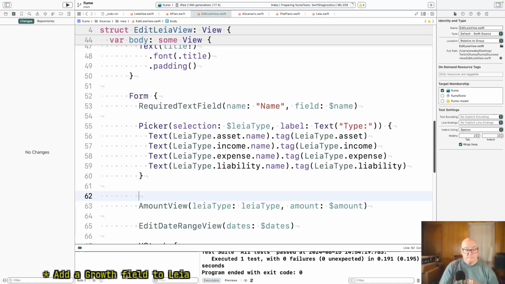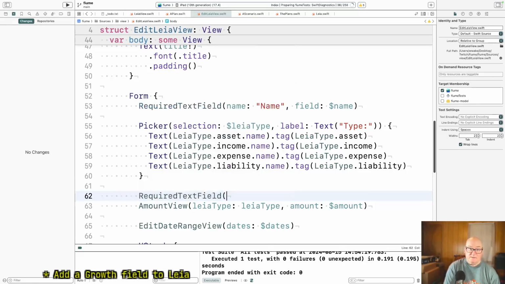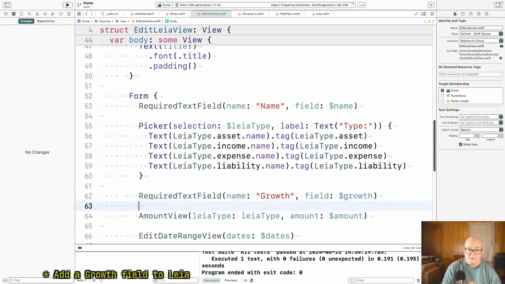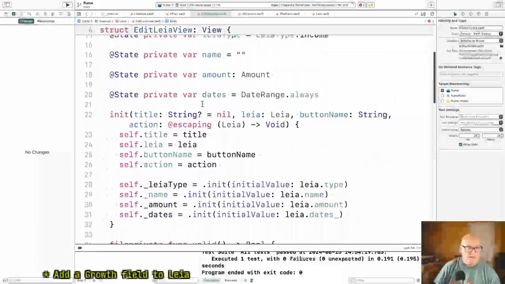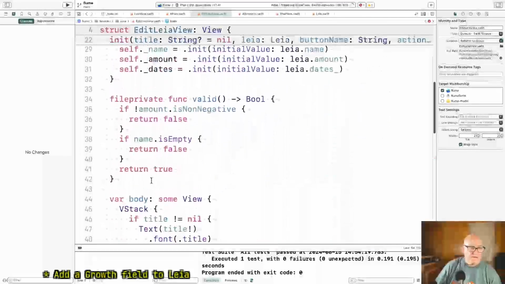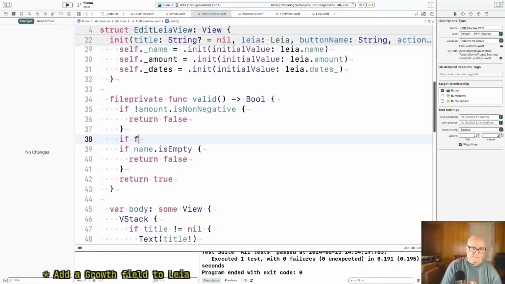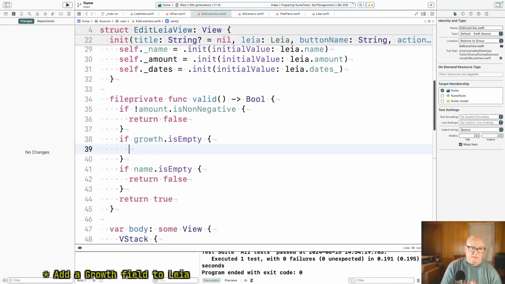And it's a required text field. The name is growth. The field is growth. And we're not going to let you put nothing. So where's our valid? I don't actually have growth yet, but I will.